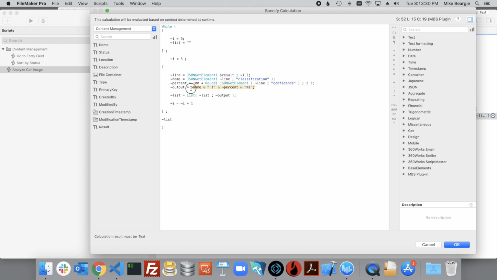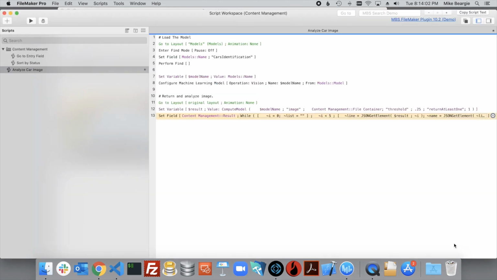Then I'm going to put together my text display, my human readable display. It's going to have the name followed by the percentage, that's in parentheses. And then I'm going to add it to that list. So each time through the loop, it adds a new item to my list. Then this last thing here is what iterates the counter. It adds 1 to the counter so that when this condition is met, it exits this loop. So all that together is a great way to transform that whole chunk of JSON into human readable text.